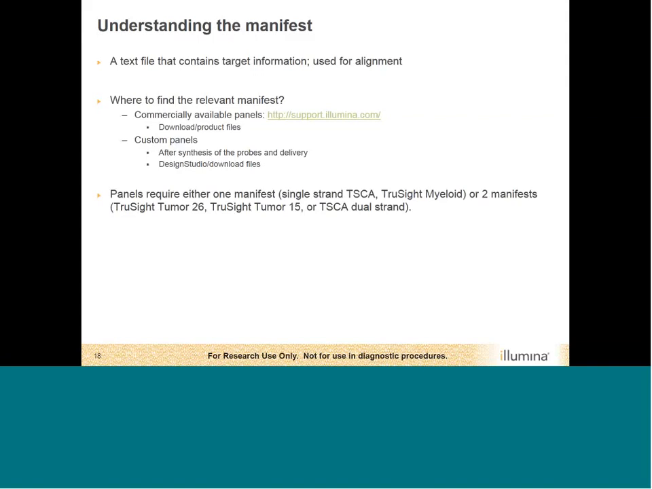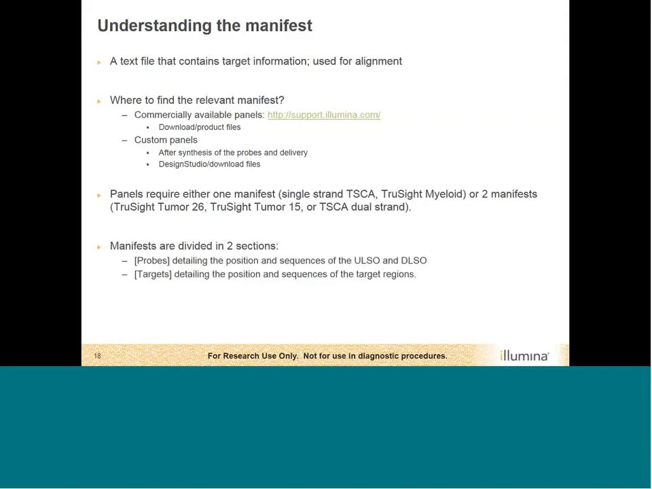The panels require either one manifest, so that's the case for the single strand TruSeq Custom Amplicon and TruSight Myeloid, or two manifests. That's the case for TruSight Tumor 26, TruSight Tumor 15, and the TSCA dual strand design. And the manifests are divided into two sections. We have a probe section that talks about the ULSO and DLSO sequences in detail. And then we have a target section that talks about the position and the sequences of the target region.